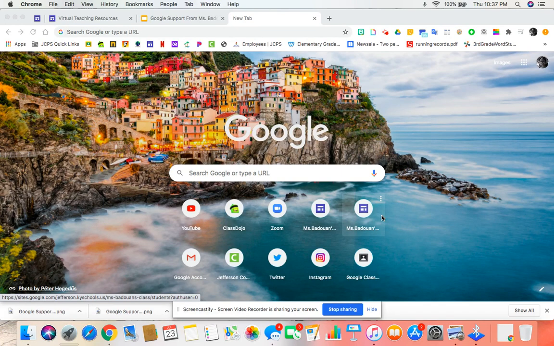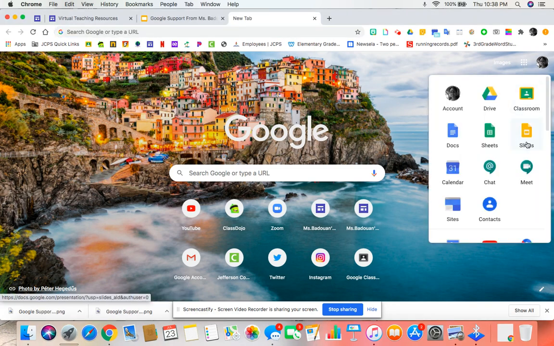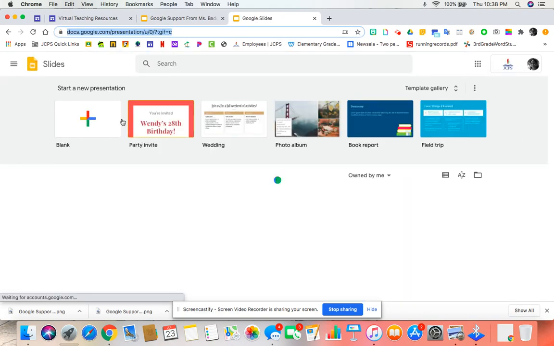So I'm going to show you how to make a choice board using Google Slides. So first off, make sure you're in the Chrome browser. Go to the waffle, go to Slides, go ahead and press blank.